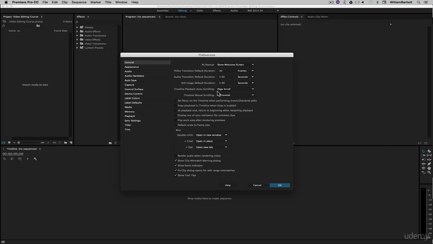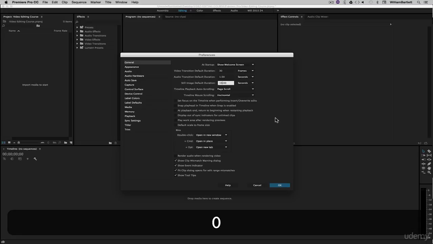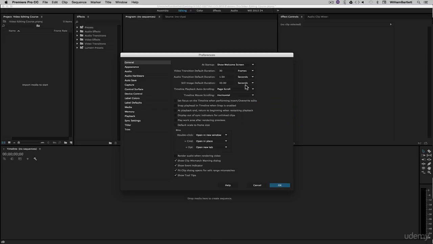Okay, so the next thing I believe I changed is the still image default duration. I like to set mine to like 5 or 10. So we'll change it to 10 seconds. That is the length of a photo or still image that is imported into your sequence. It'll appear as 10 seconds long. Now you can stretch it to whatever size you want, but this will save a little bit of time down the road, as it'll always default to 10 seconds.